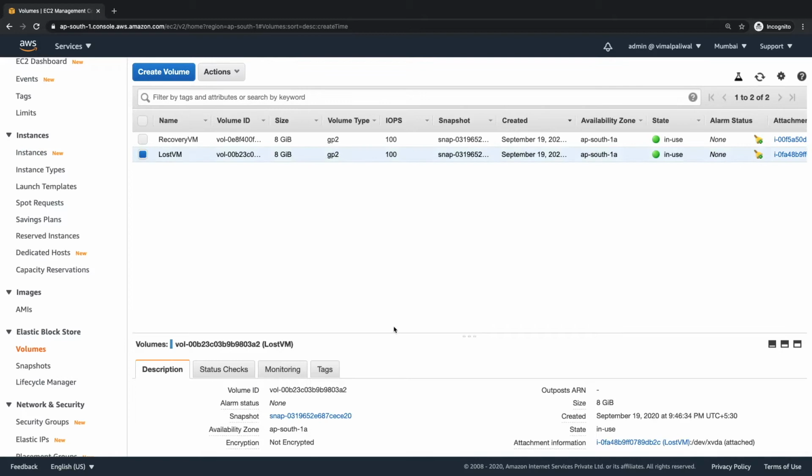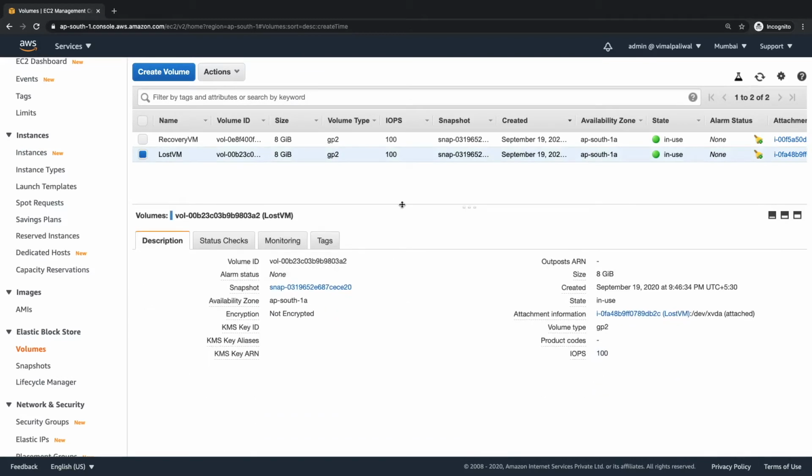I'll select the volume which is attached to my lost VM, and before detaching it, I'll confirm the attachment information. As of now, it is attached to /dev/xvda. We need to remember this information because once we have recovered access and attach this EBS volume back to our lost VM, we need to provide this exact information, because xvda refers to the root volume. If you provide any other drive letter here, any other mapping, your VM will not boot up. So we just need to remember that it's xvda.